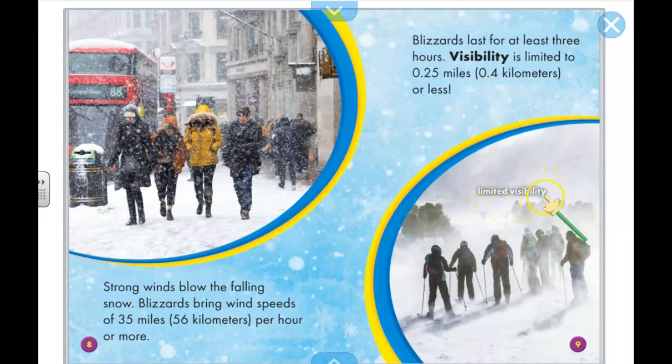All right, guys, even though it's not in a box, this is like a caption for you. It's labeled. All right, what does it mean to have limited visibility? Look at the picture clues. They can't see. That's right. The snow's causing them not to be able to see. Visibility means your ability to see.